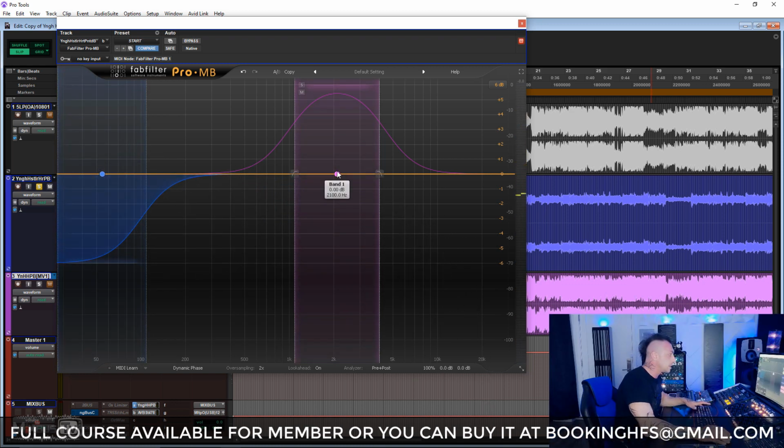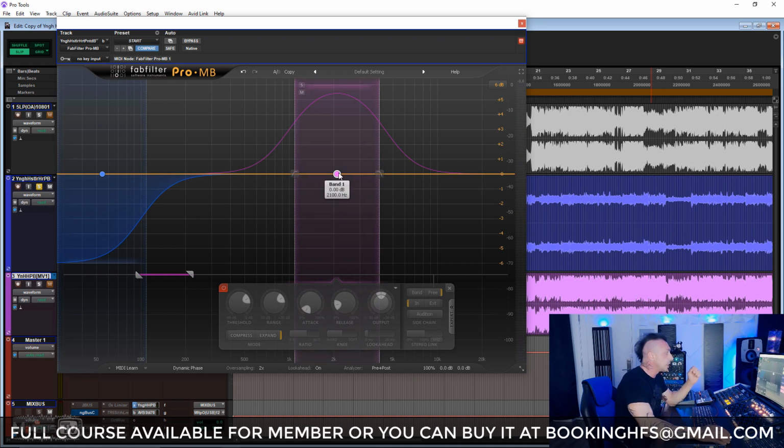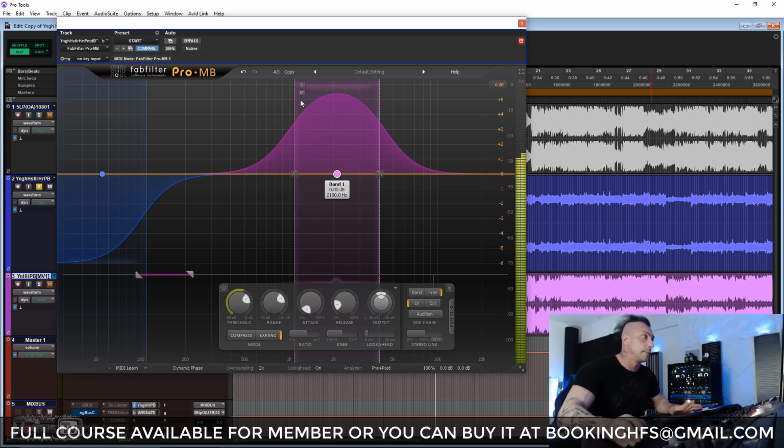The next thing is this mid band here. I'm triggering this band that is centered at 2K with the kick. So every time the kick hits, it boosts this 4K. This gives me a little more punch for the kick.